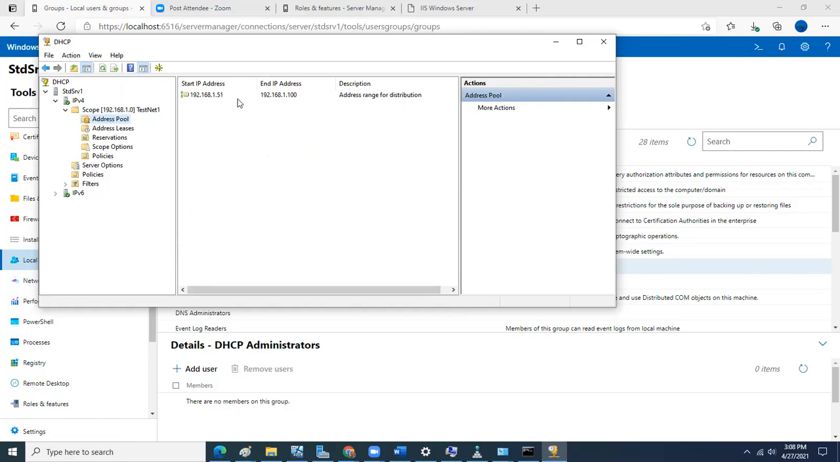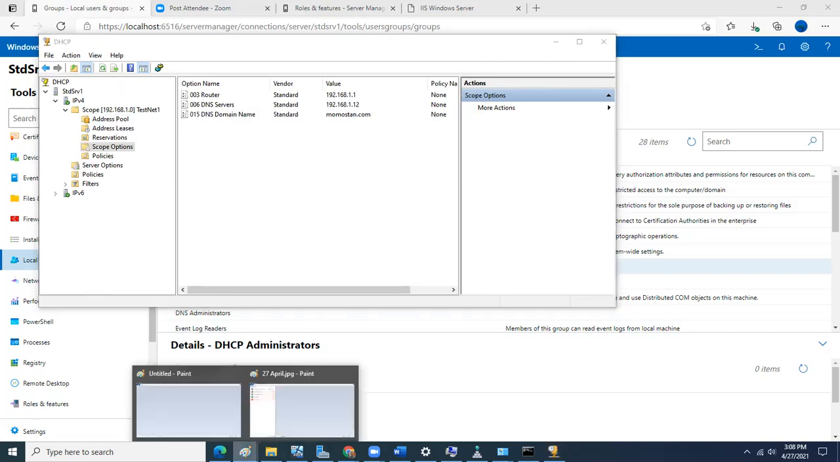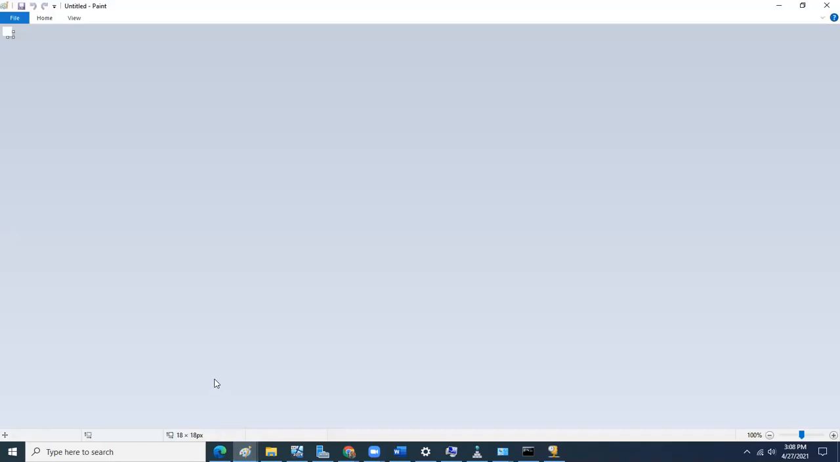But before I go on, I'm going to show these scope options. So it shows 192.168.1.0. It shows the scope options for the router, the DNS server, and the domain name. This is your second DHCP screenshot. Does anyone have any questions about what's expected for your second DHCP screenshot? No, sir. All right.